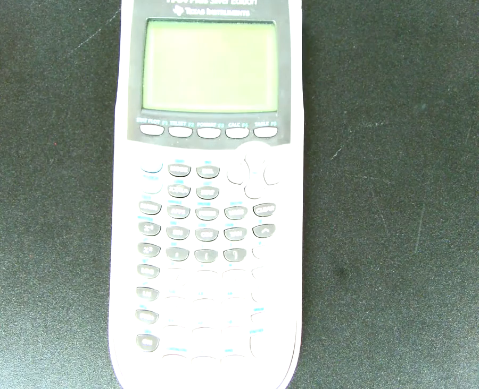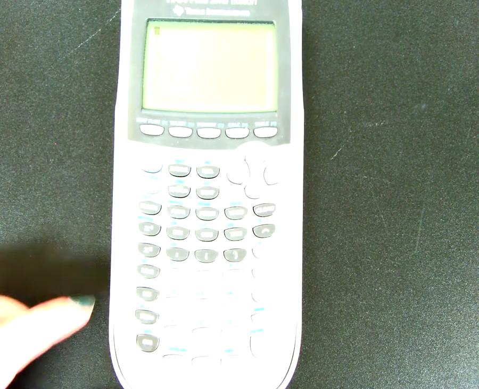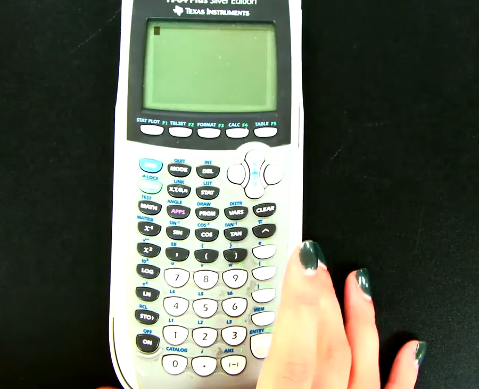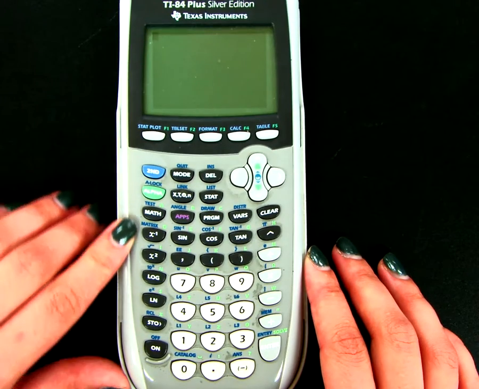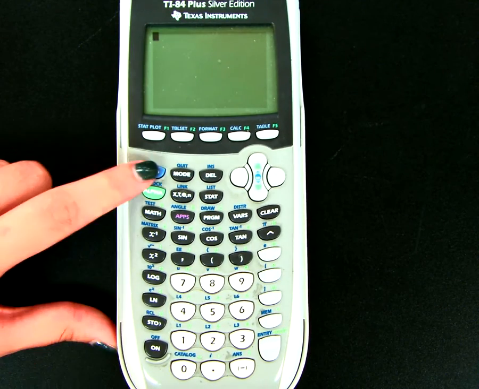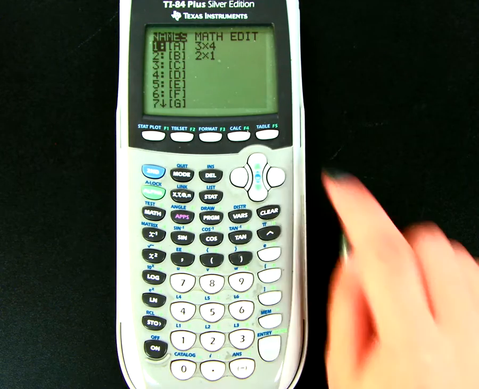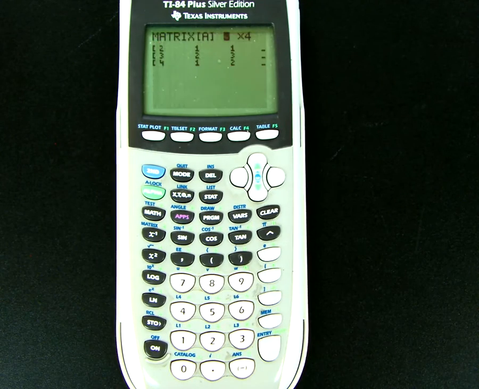So to enter in a matrix, we are going to go to our matrix menu. So on the left side of our calculator, we should see the word matrix by the inverse key. So to get to it, I'm going to press second and then the inverse key. And then you can see I already have stuff in mine, which is fine. So we're just going to type right over it. So to enter in the matrix, we're going to arrow over to edit, and then we're going to press enter.